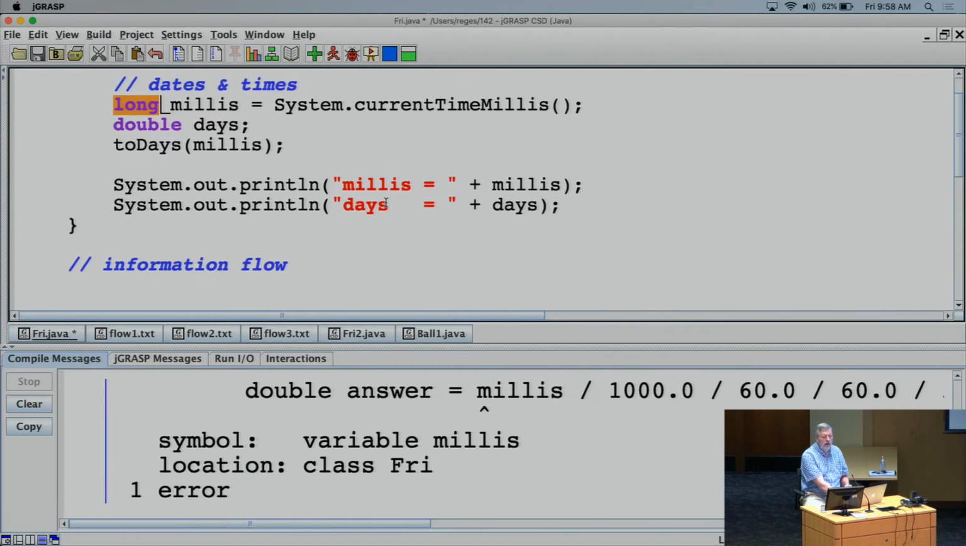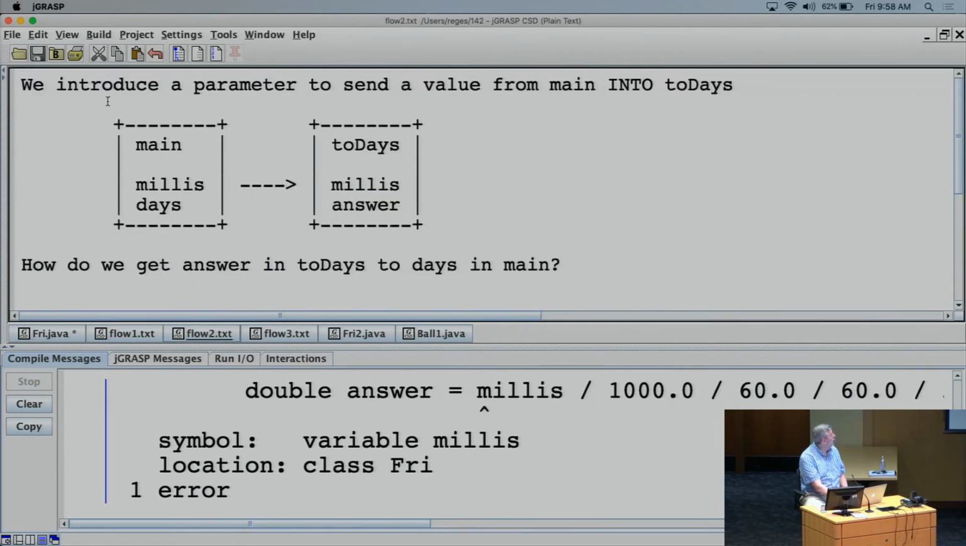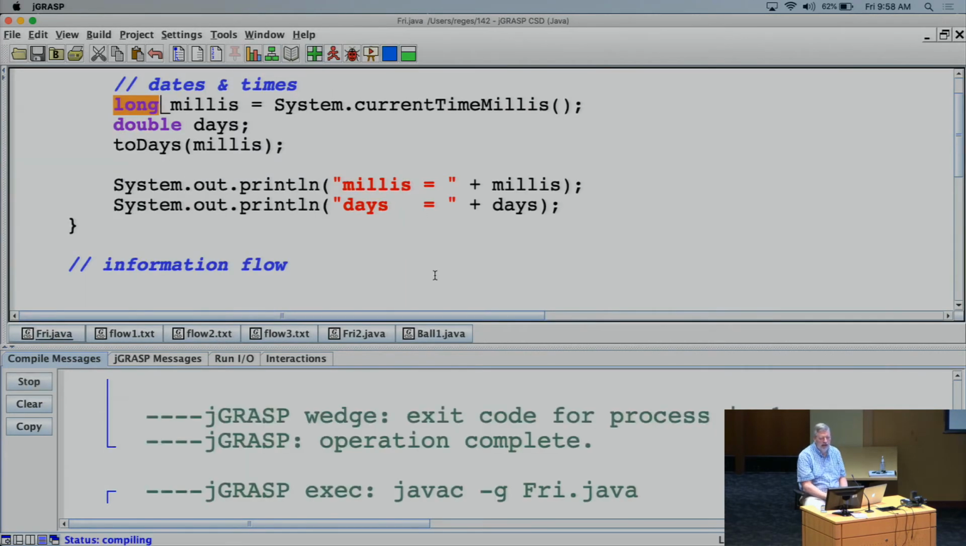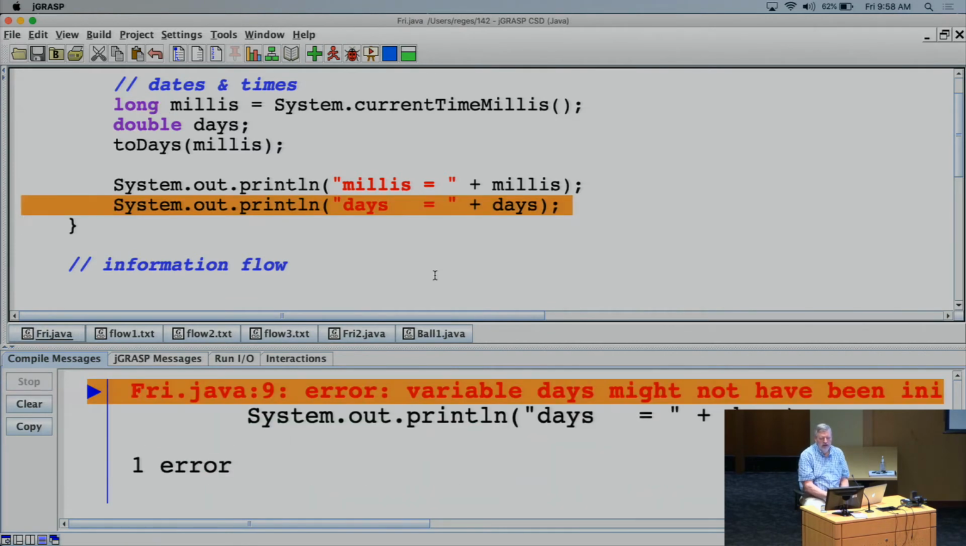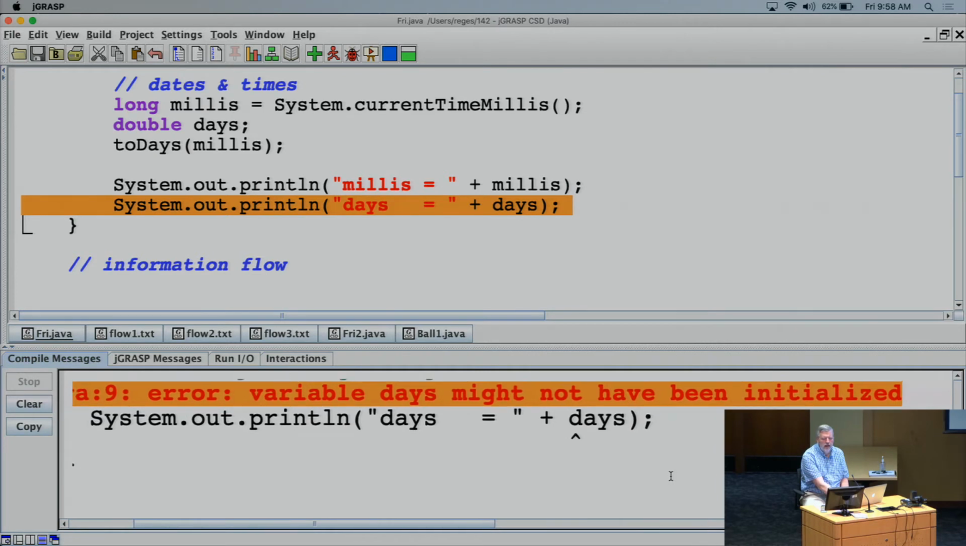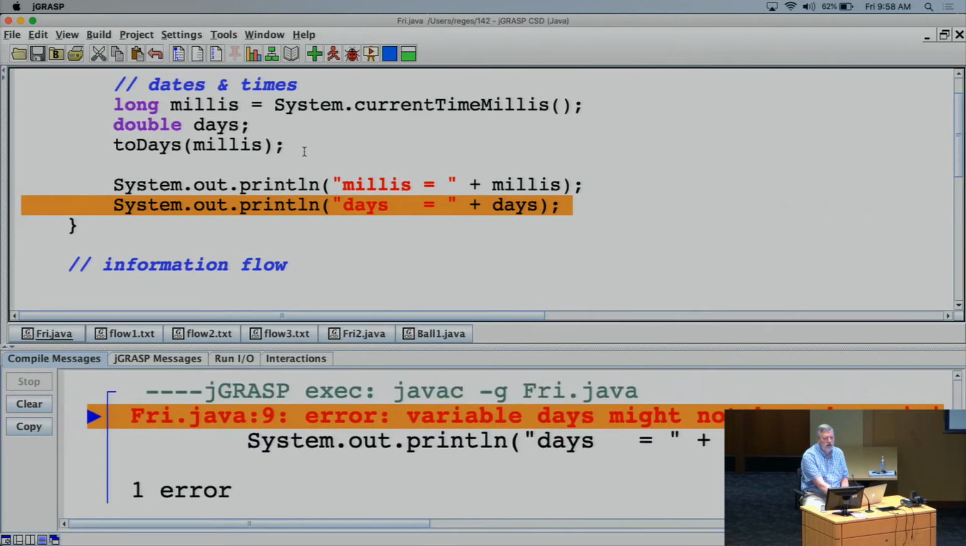Okay, so now I've reached this point where I've figured out how to have values flow into this method. Let's go ahead and compile to see where we're at. The compiler gives a funny message. Variable days might not have been initialized. Java's very careful about that. It won't let you refer to a variable that you haven't initialized. Well, and it's a good reason. I didn't give a value to days. I haven't initialized it at all.